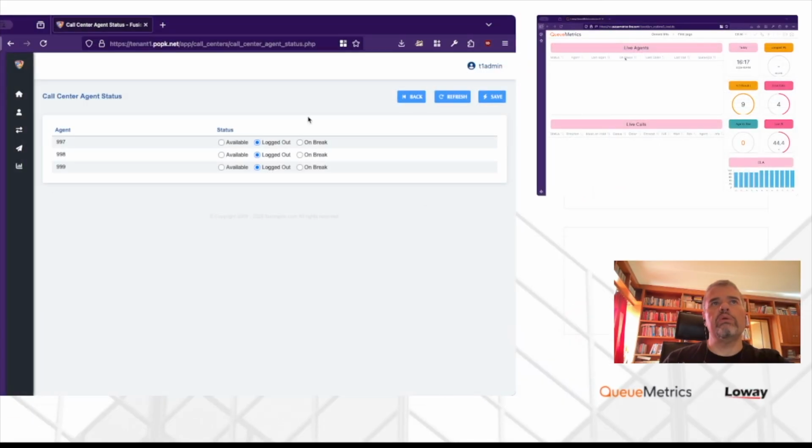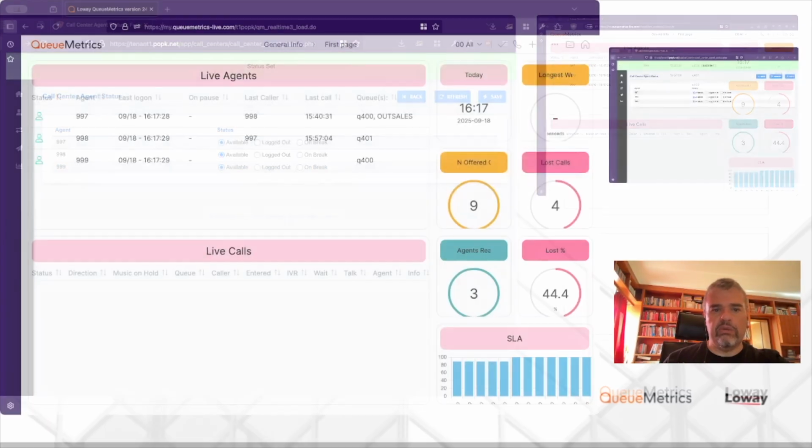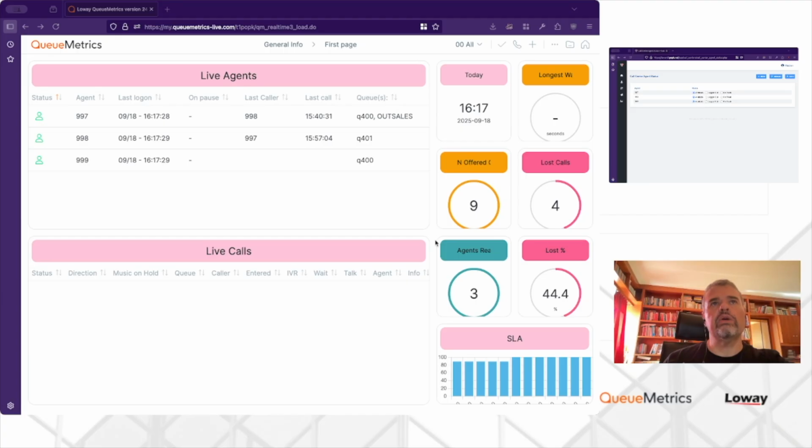and we decide that we want to set all of them to available. We save, we go back to QueueMetrics, and there they are. You can see for each agent, when they logged on, the queues they are supposed at least to be working on, and their current status.